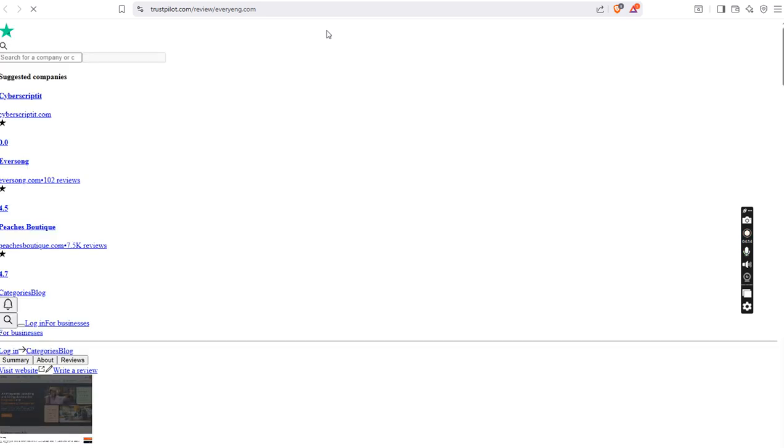Now you see, once you click on it, a new window automatically opens, that is trustpilot.com for everyeng.com. Now once this opens, you have to create your login ID and password on the Trustpilot website, and it's very easy. You can simply log in using your Gmail ID, or other options you will also be getting. Even by creating a new mail ID you can join the Trustpilot platform and then leave your feedback.